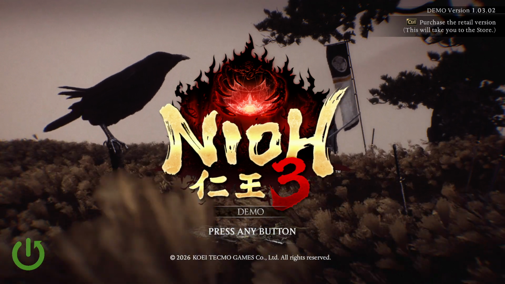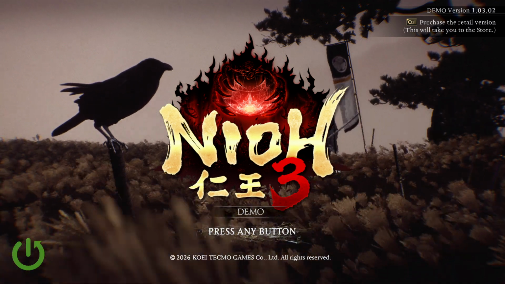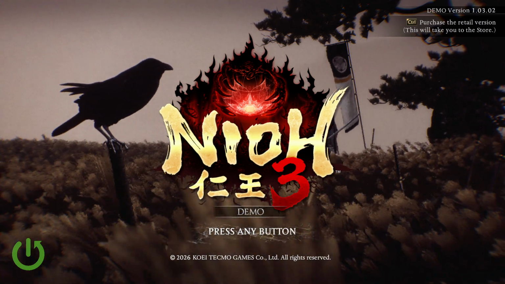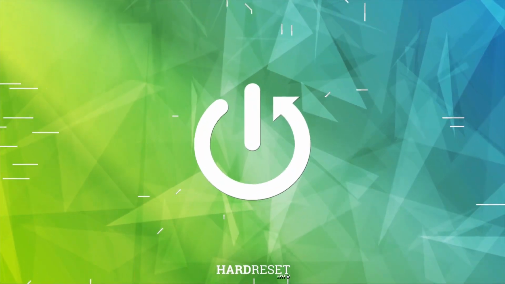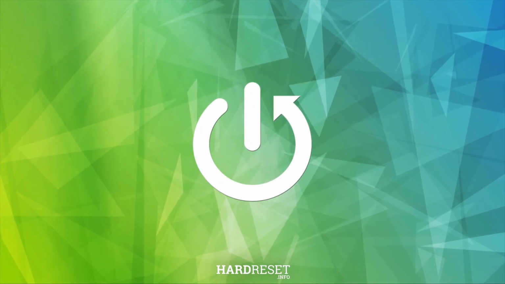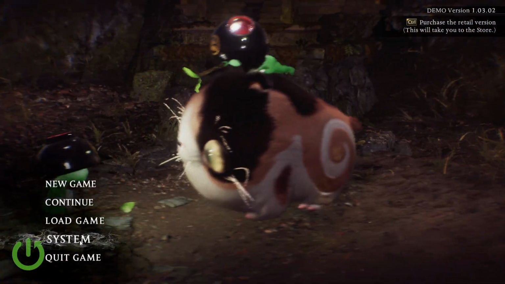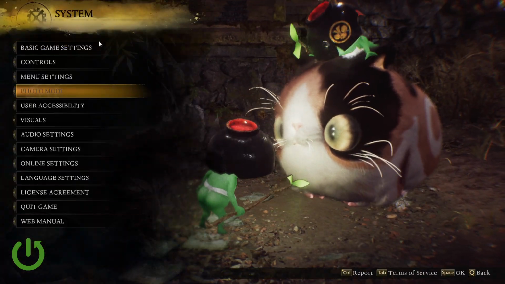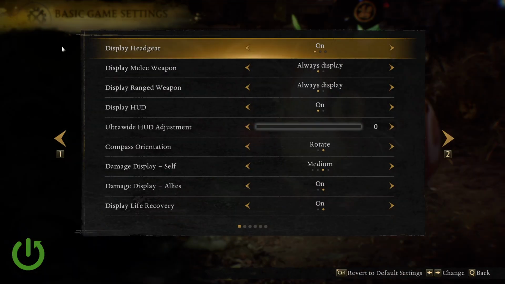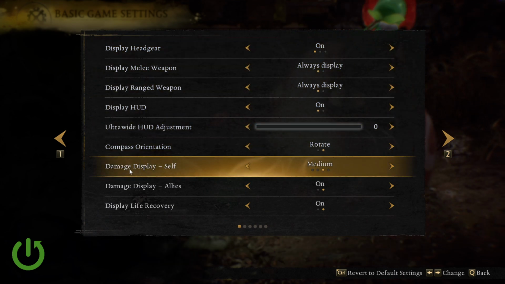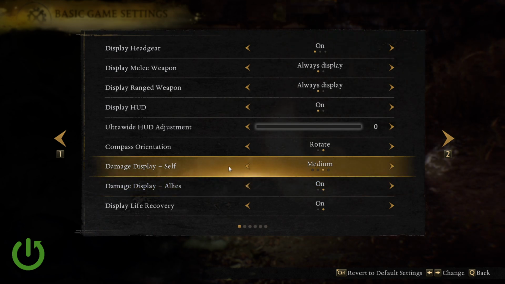Hello everyone, today I'll show you how to change the damage display self setting in Nioh 3. Let's begin by opening the System menu. From there, navigate to Basic Game Settings. Here on the first page you should be able to find Damage Display Self.